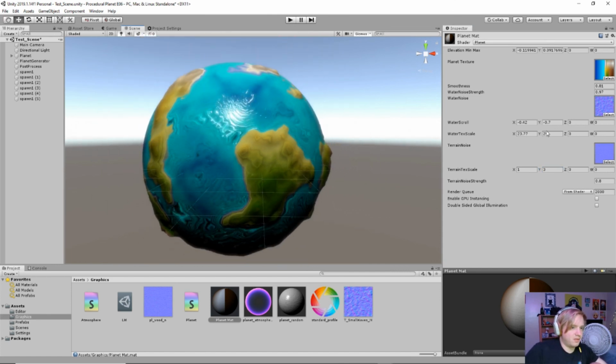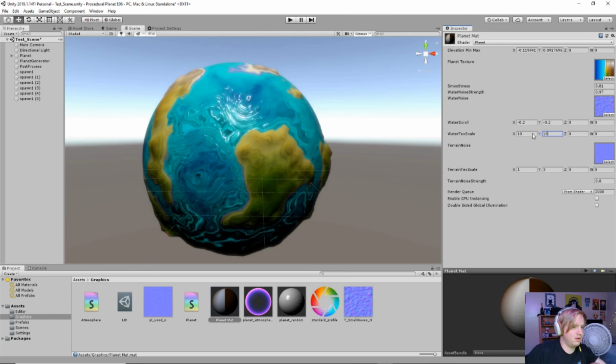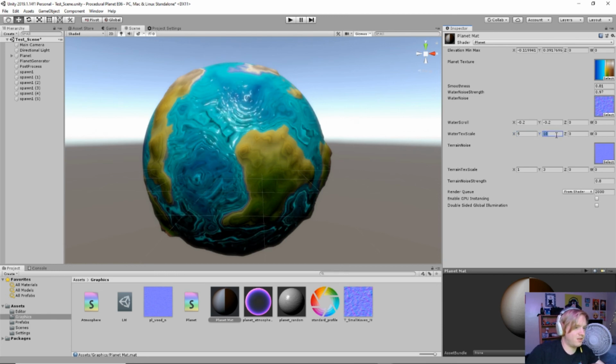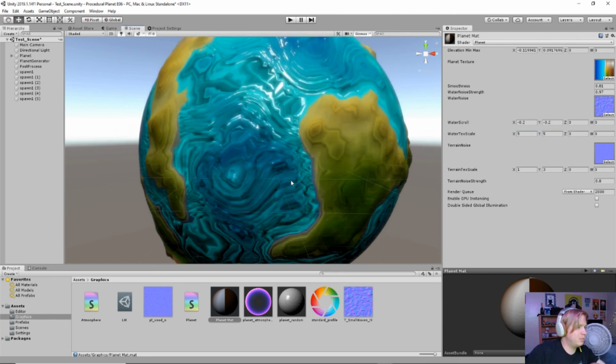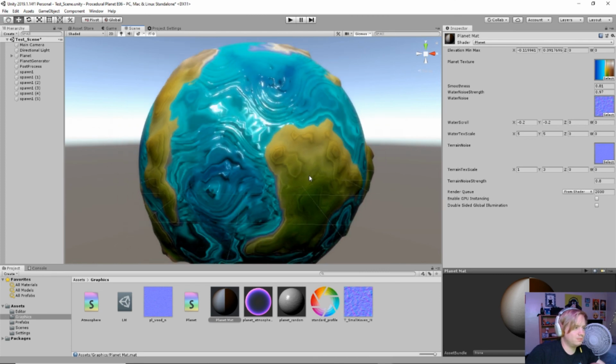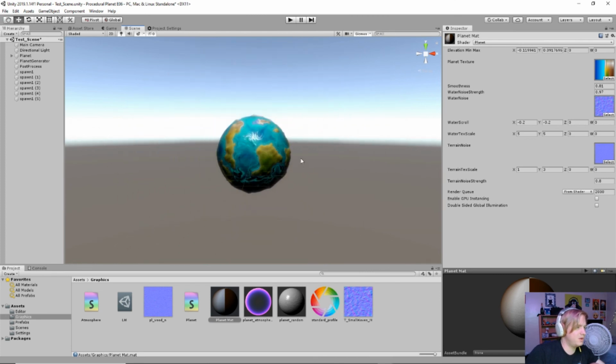And then for the water, maybe we can put this down a little bit, like 2 or so, so it's a little bit lighter. And the texture scale is huge, so we can maybe put it back down to like 5 or something. It's a little bit too much for up close, but when you zoom out, it looks pretty nice. Look at that. It looks very cool.